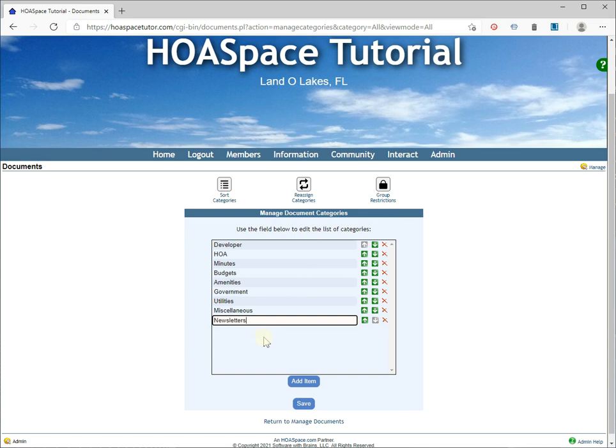Now what I want to do is have newsletters that are then categorized by year. So I want to have my 2021 newsletters in their own folder, and then my 2020 newsletters in their own folder, all underneath this main folder called Newsletters. So I've added a Newsletters folder here as the top level. And now I'm going to add the subfolders within that.